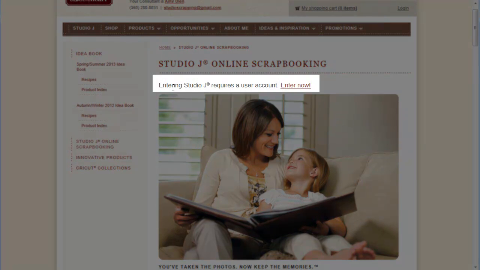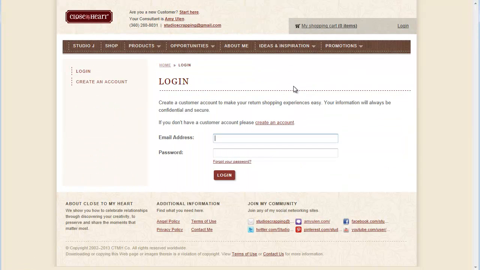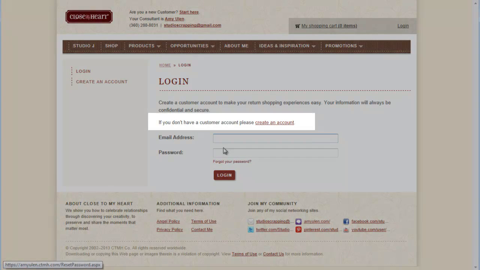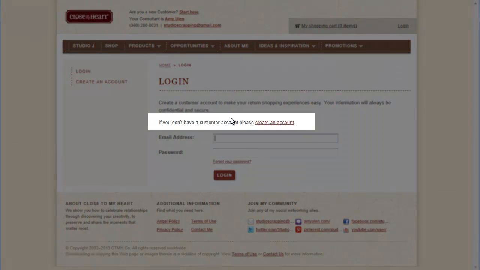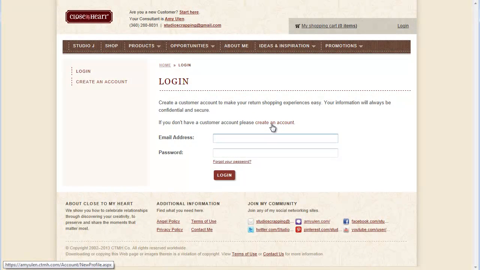Okay, so I'm going to scroll right back up to the top of this page, because what we need right now is simply creating a user account. So we are going to click on Enter Now. And here, if you already have an account, you're going to enter your email address and your password. If you've forgotten your password, you can click on this link and it will send you an email that will reset your password. But for right now, let's just assume that you do not have an account. And so we are going to create an account by clicking on this Create an Account link.